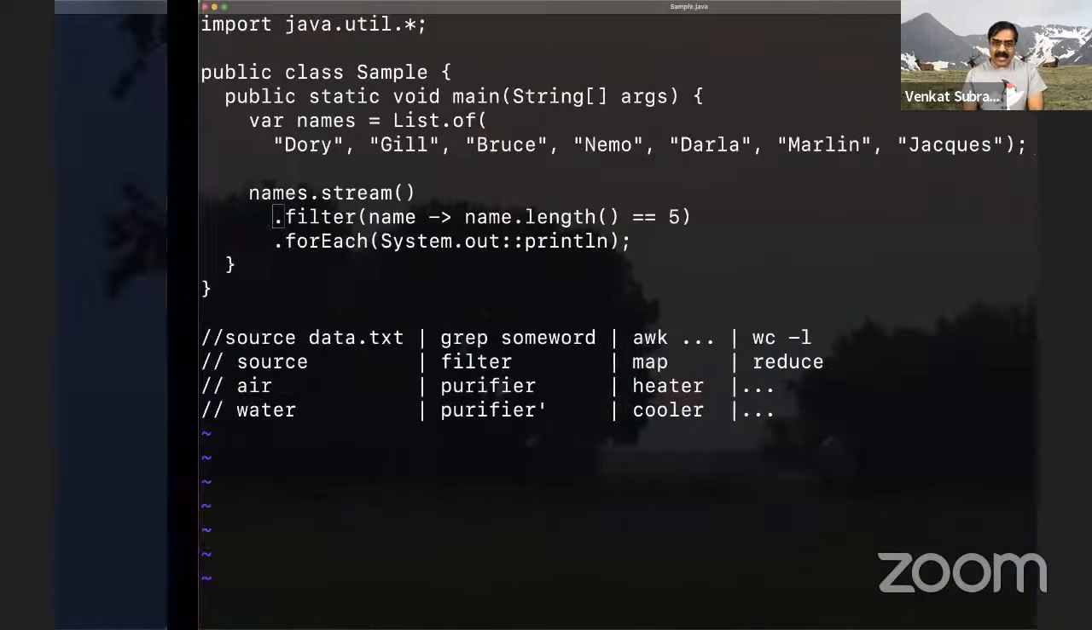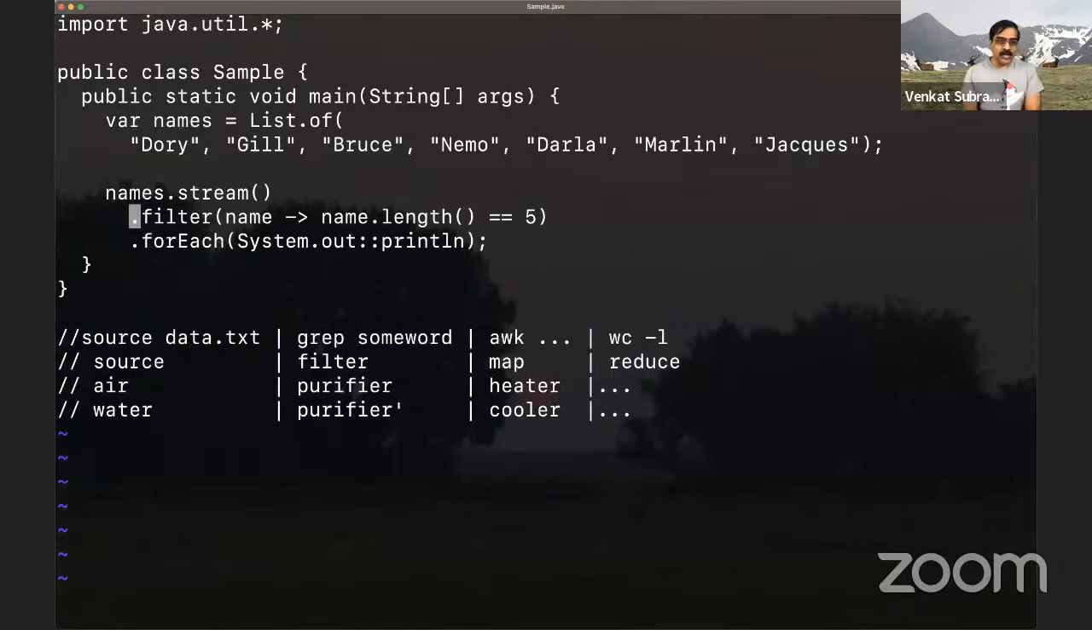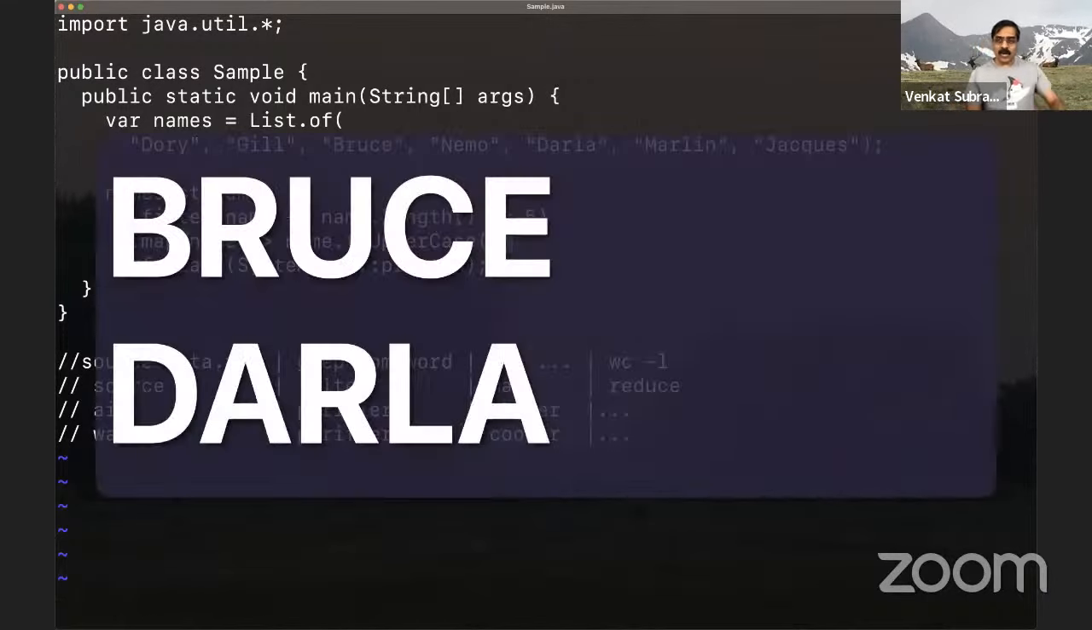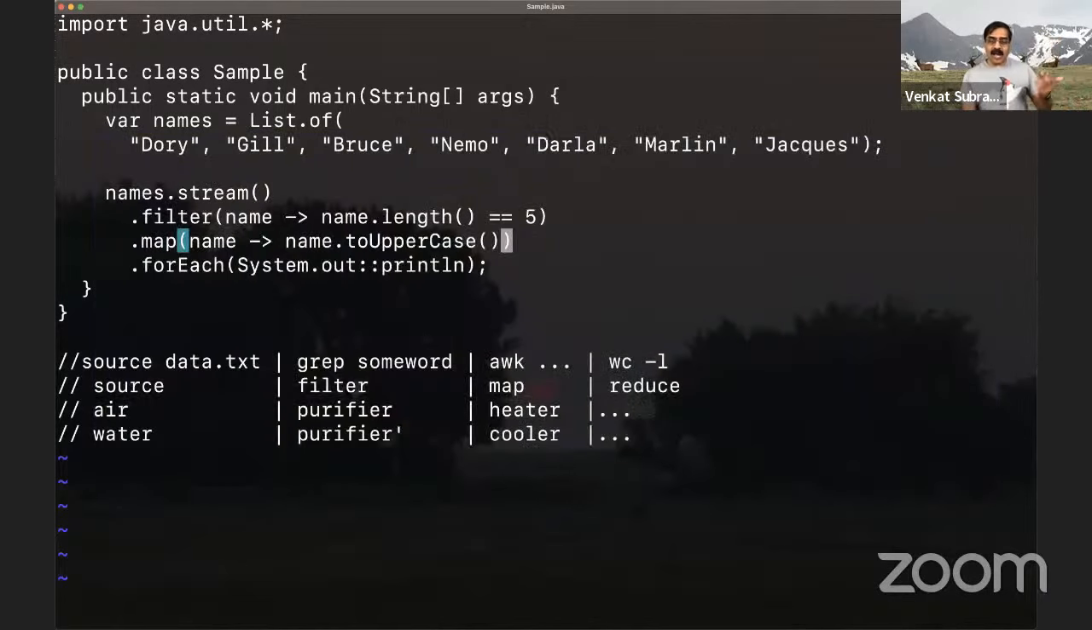So let's take a look at an example of how that actually works in here. So I do a map operation. I take the name and say, to uppercase, and I perform a transformation like so. Now you can see the Bruce and Darla appearing in uppercase right here. That's because we performed a map operation. So I took each value that's coming through and transformed that value.